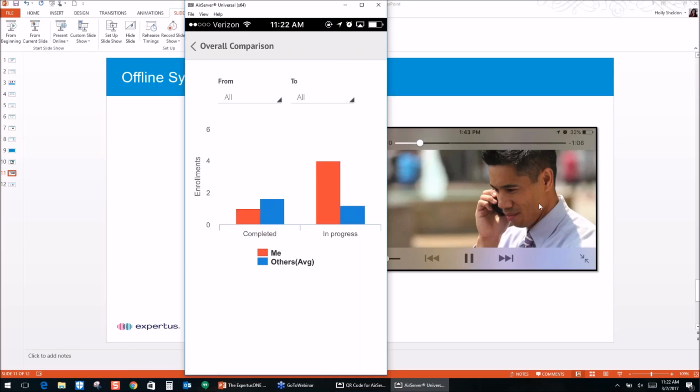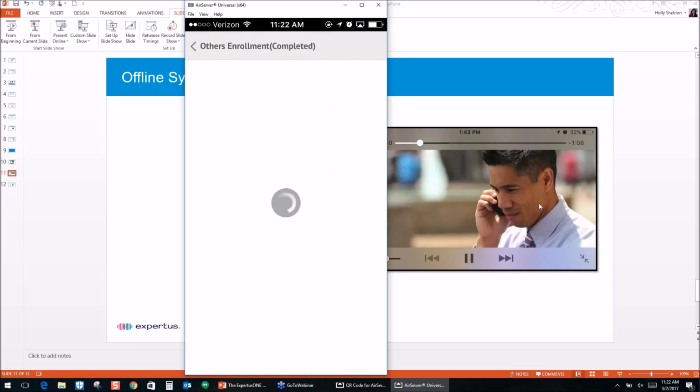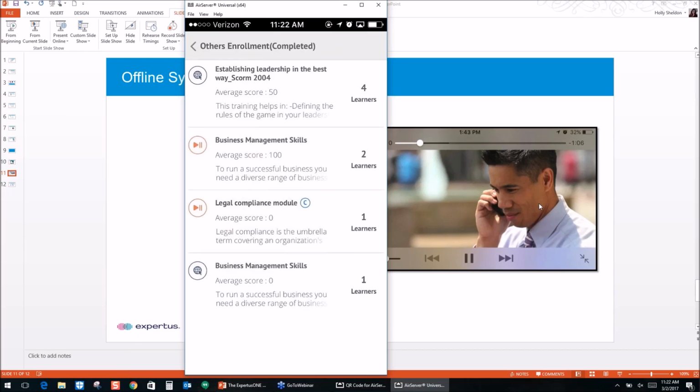So meaning that if I click on this, I can see, okay, here's what I completed. It looks like people are completing more training than I am. I'm going to click right on the graphic and find out what they're completing. Obviously just a small sample here in our demo environment, but I can see that most people are taking this class as far as establishing leadership, and maybe that's something that I still need to take. So I have that ability to come in here and get a deep dive.